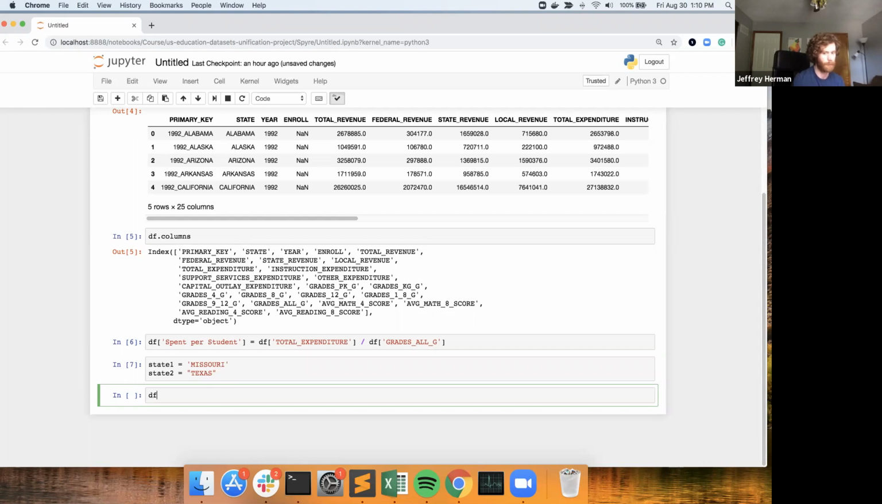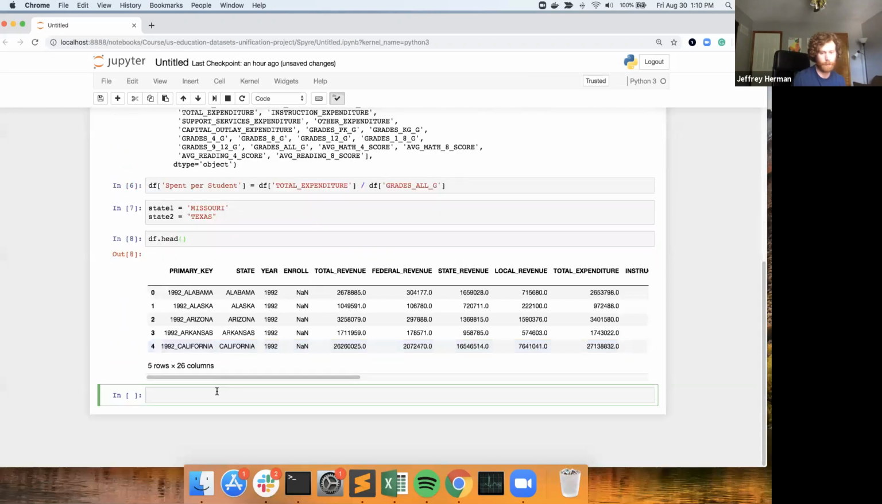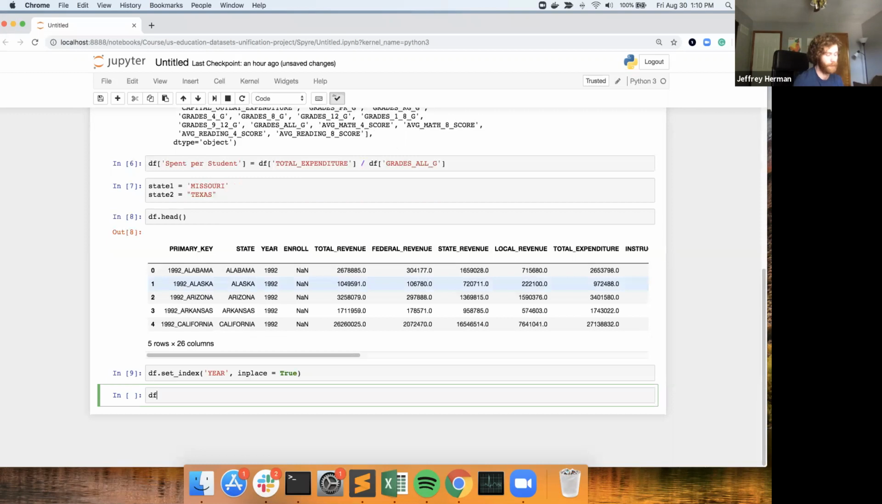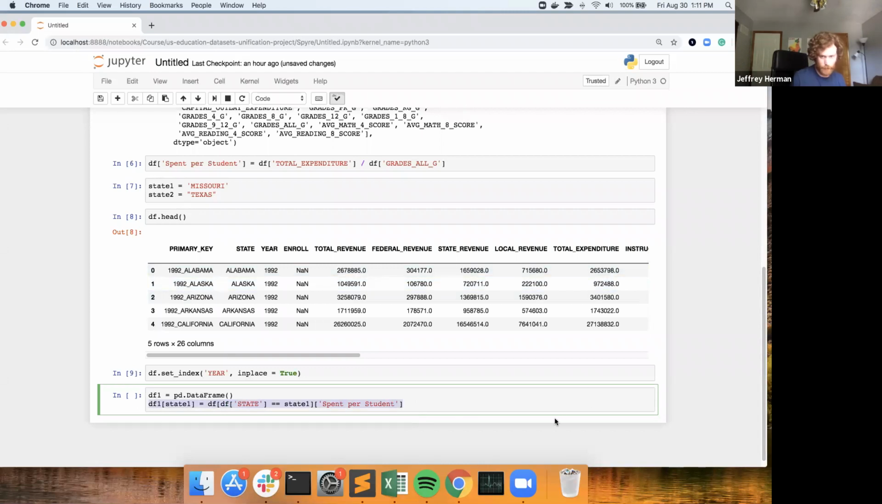Let me look at my data frame. I'm going to set the year to be the index because I'm going to make this into a time series. Inplace equals true. And first thing I'm going to do is just return a single data frame. So create a new data frame, spent, and do the same thing for the second state.